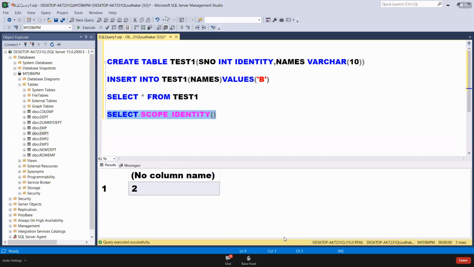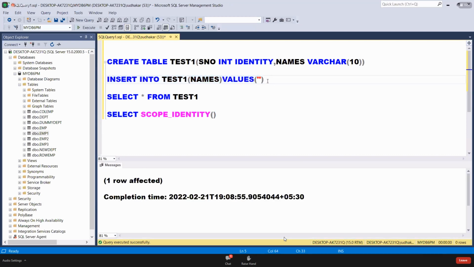What is the last identity value in your table? That is what you need to identify, and there you can use SCOPE_IDENTITY. For example, I'm inserting the next record, C, and executing. Next record, D, and executing. Now if I execute SCOPE_IDENTITY, what is the last identity number? Come on, guys.